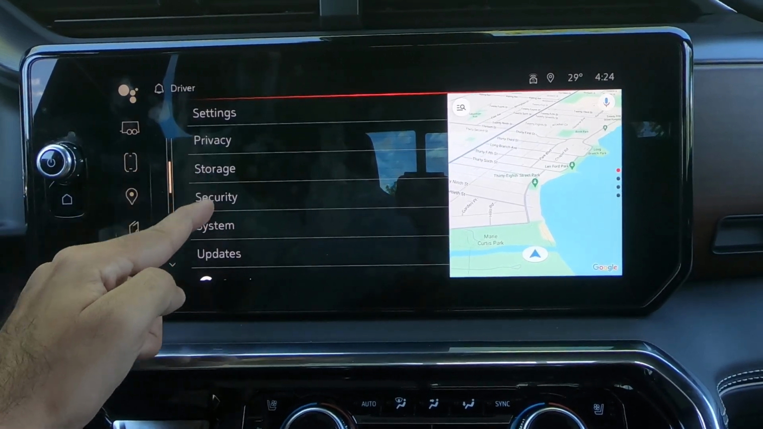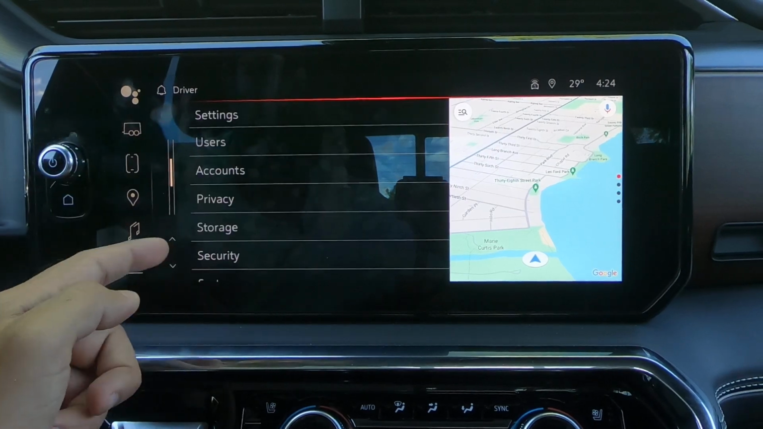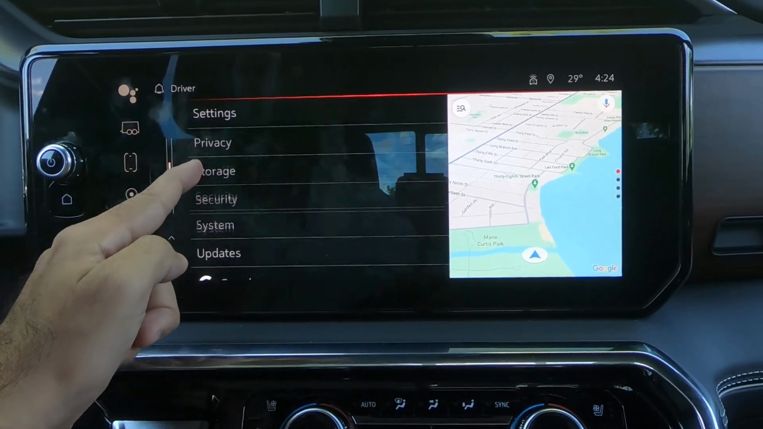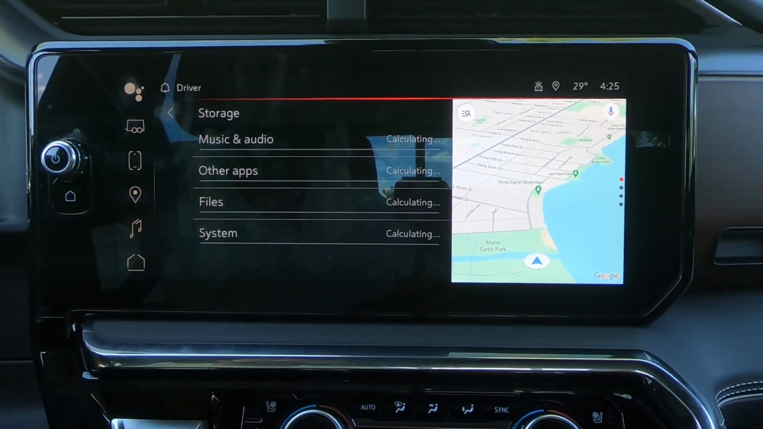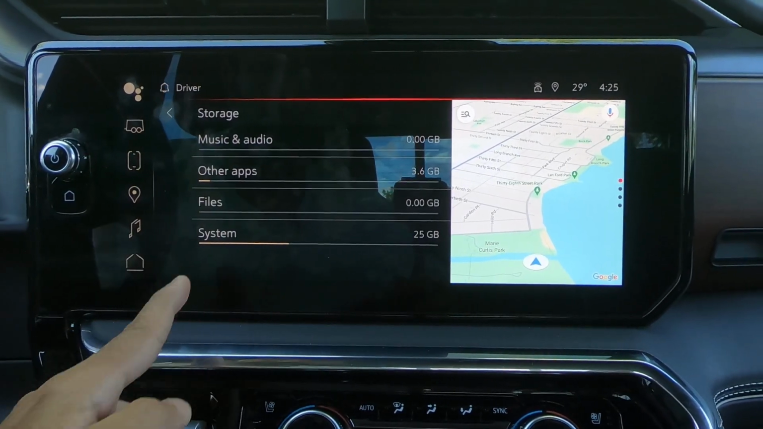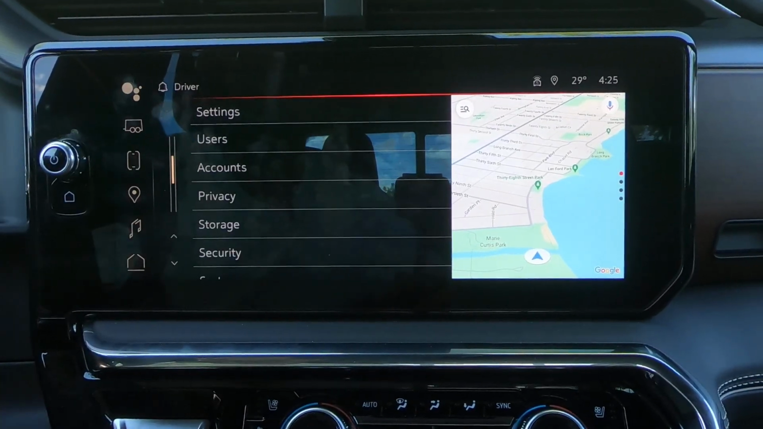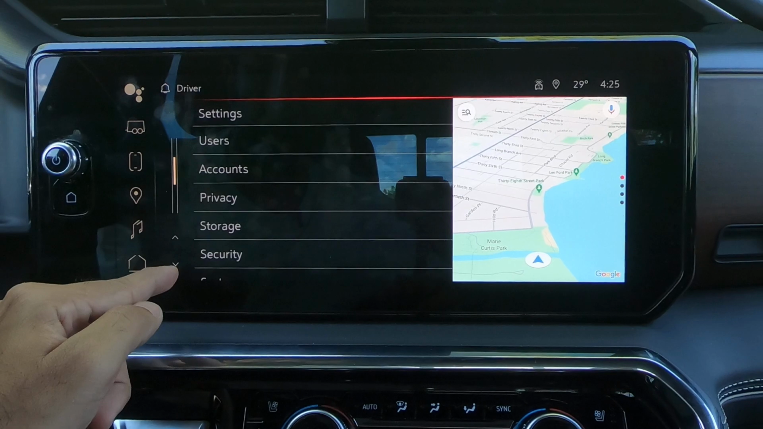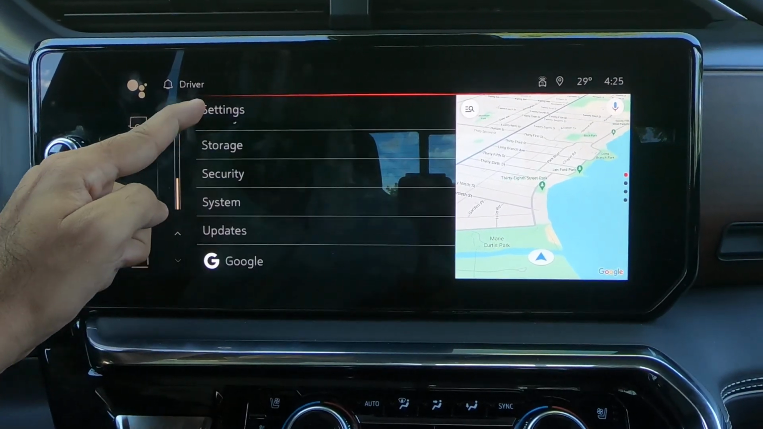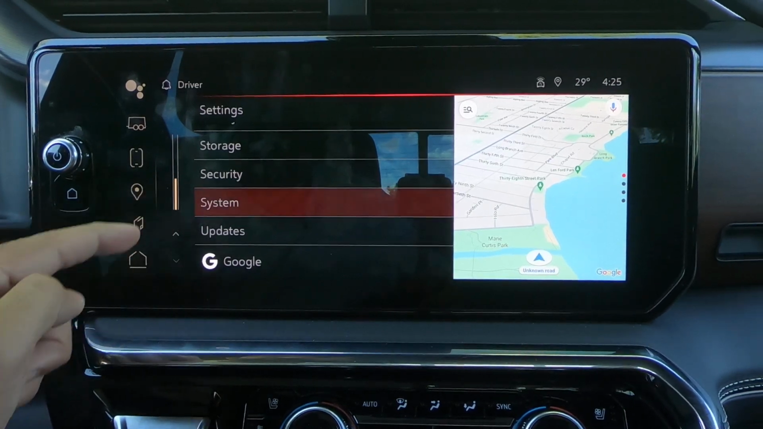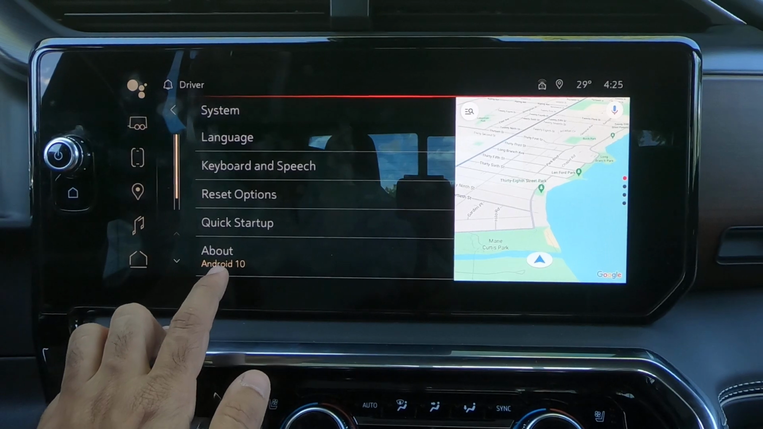What else do we have? Then the accounts, if there are any accounts added to this device. Then the next option is privacy. Then the storage options, so there is inbuilt storage of 25 GB, about 32 GB inside the system, and where all things are there stored, you can see that. Security options, then the next option is system options, language, keyboard, reset, quick startup.